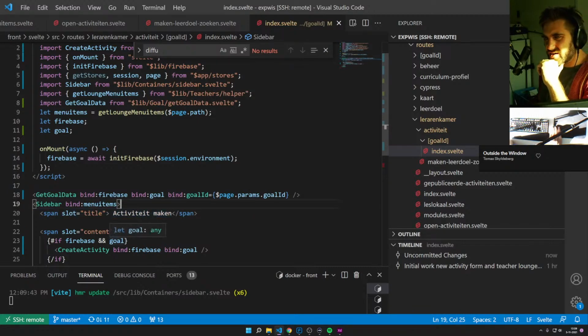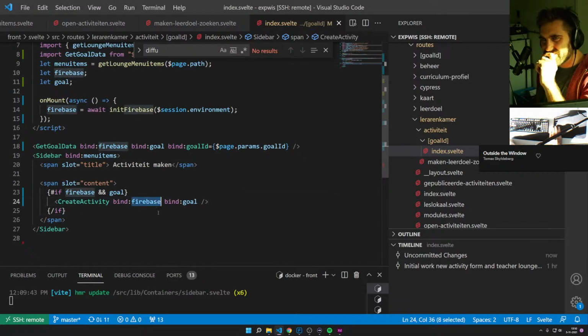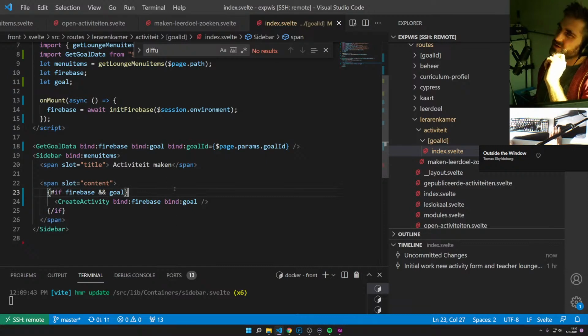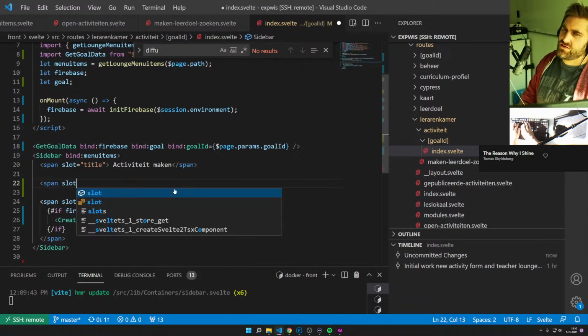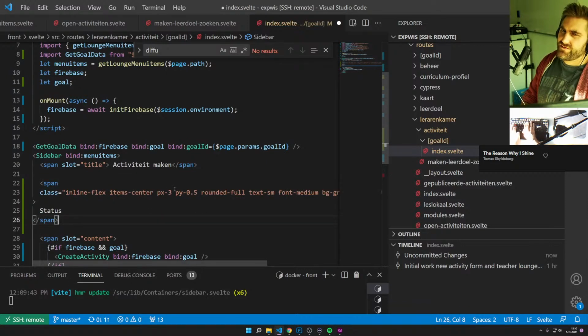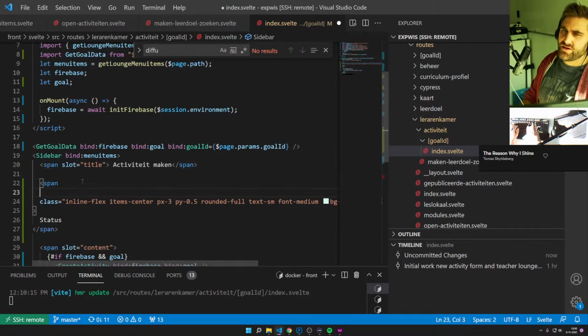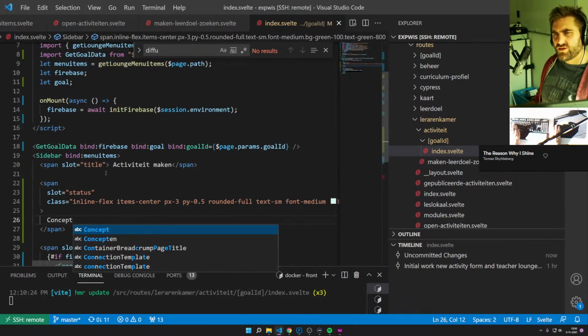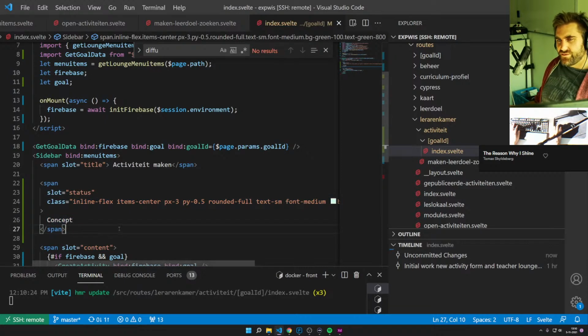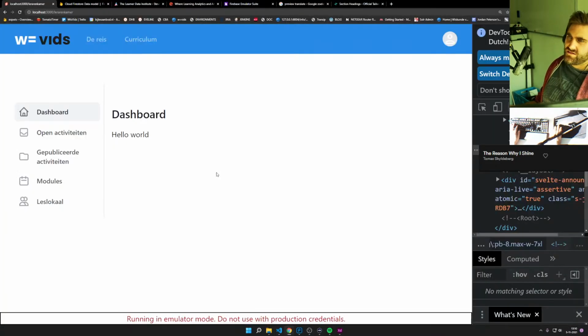And here we have the create activity button. So here we could maybe show it. What we can do, I think, is use this span here and say slot is status. And now we can do a draft, a concept. So only on this page where we use the form, it will have this status thing on the right.